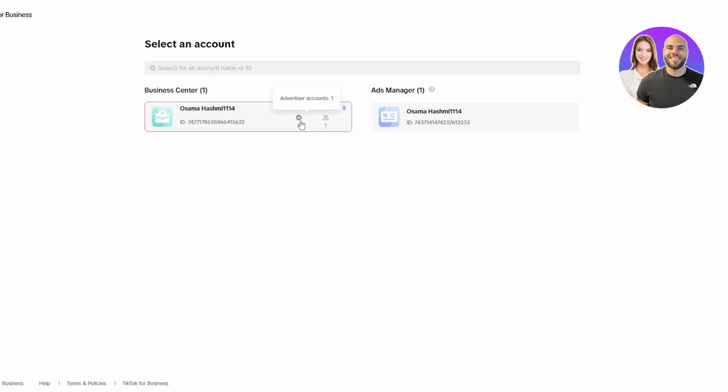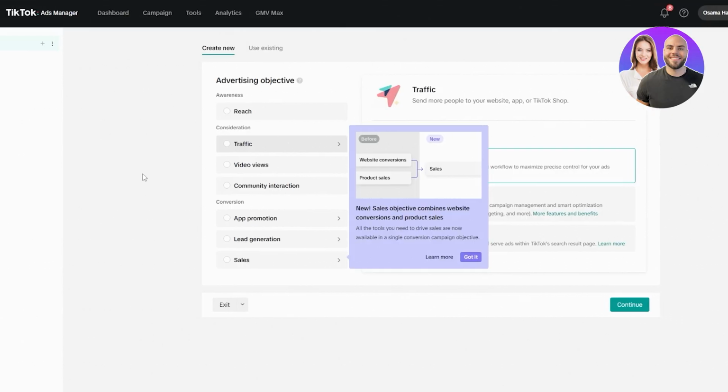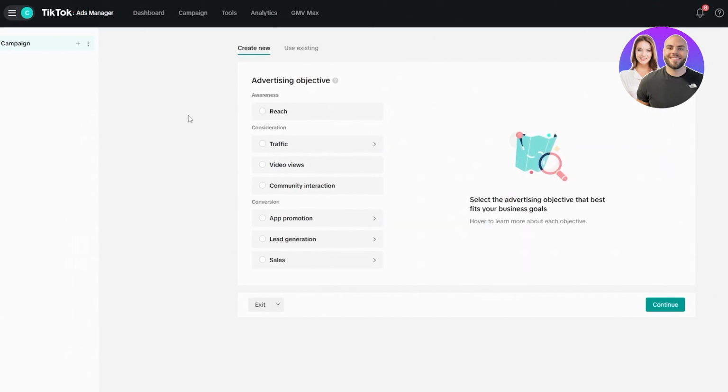With business center, we have the advertiser account and we have the member. So both work perfectly. It totally depends on you, but let's go with the ad manager and see if we can create an ad. If not, we'll switch the account later. It's now loading up and we should be good to go. All right, so now that we're logged in, this is how it looks. So we got our TikTok ads manager right here, right?